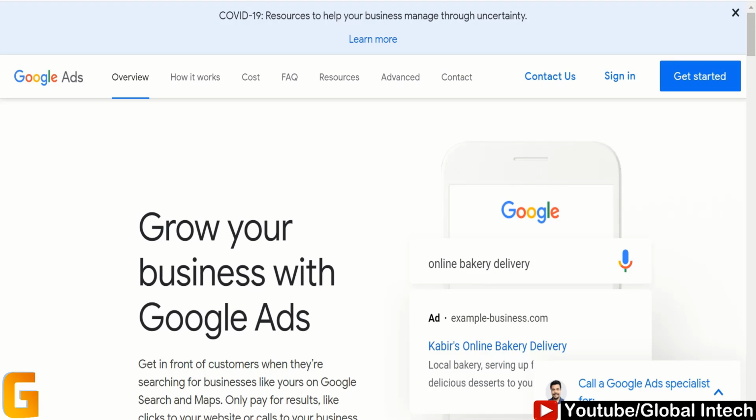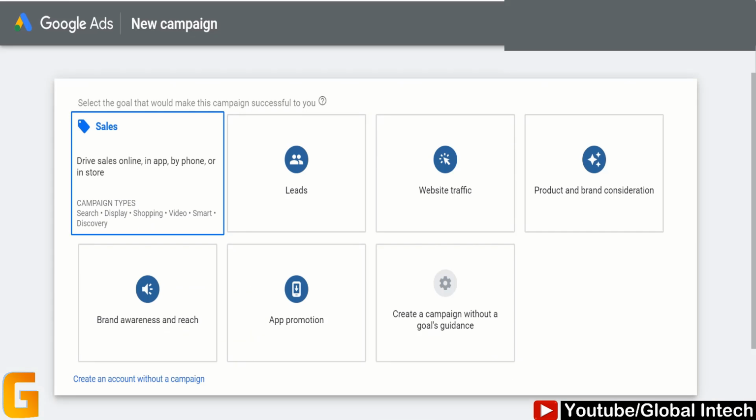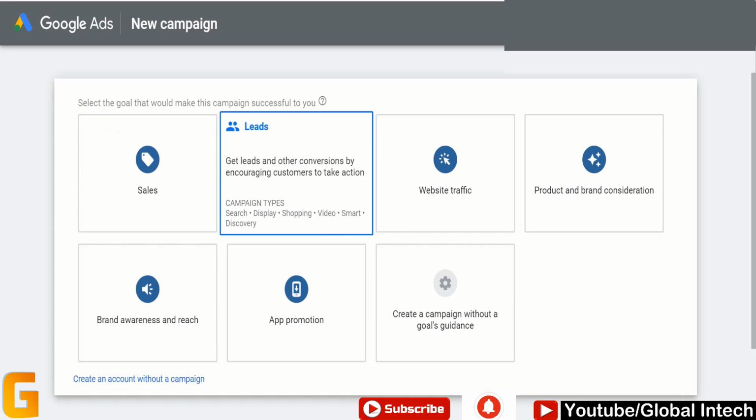If you are a digital marketer and want to promote your content, Google Ads helps you to promote your business. Google Ads helps you to find sales online, by phone or in store. Get leads and conversions by encouraging customers to take action.